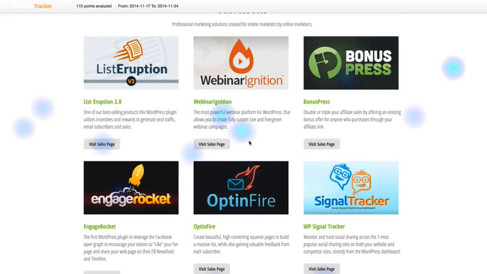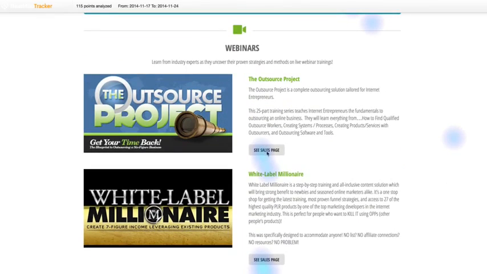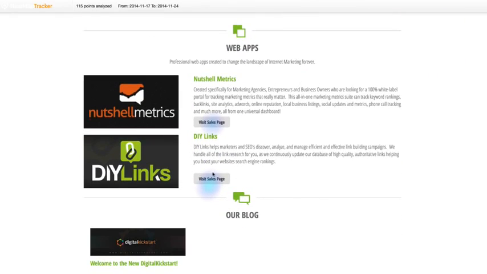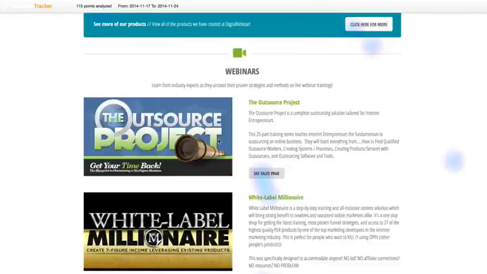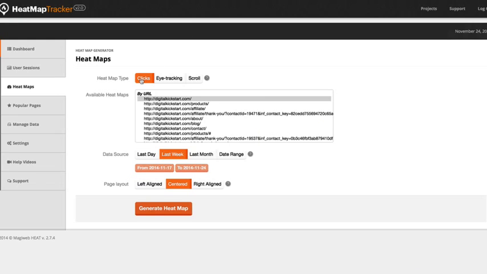I can see that they've been clicking on a few areas here in the middle. They've clicked on this one product sales page. Okay, so a lot of these buttons here are what's being clicked. So you can see anywhere that the user is clicking. Okay, so that's for the click type.